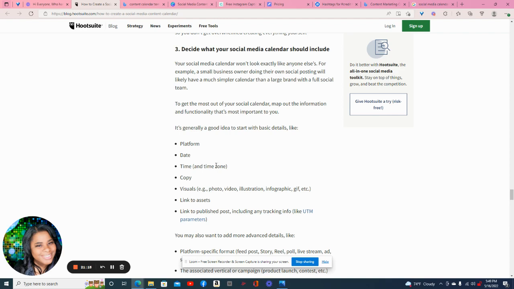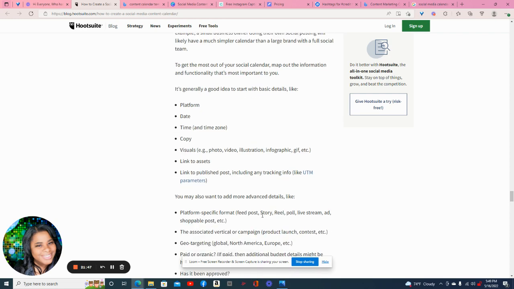the information that you would need to post. Now, I might end up doing a social media content calendar and offering it to the group. We'll see if people really need it. But it'll have your platforms, the dates, the time, and it says copy, visuals, link to assets, link to published posts, including any tracking information, the platform specific format: feed, post, story, reels.